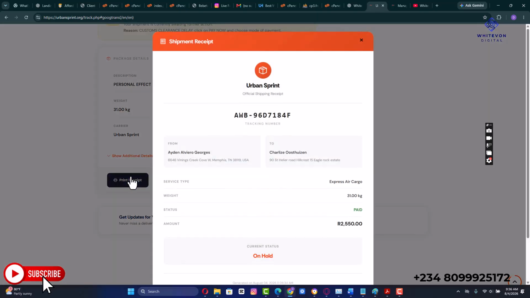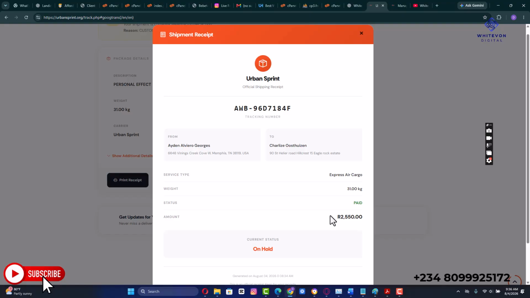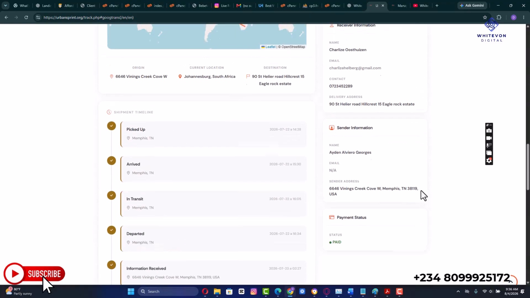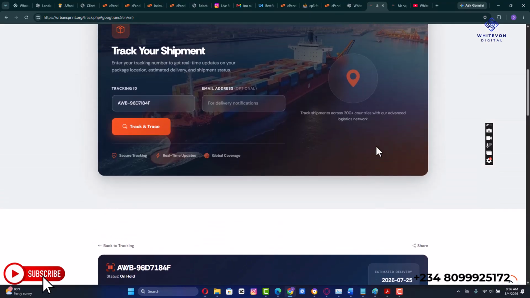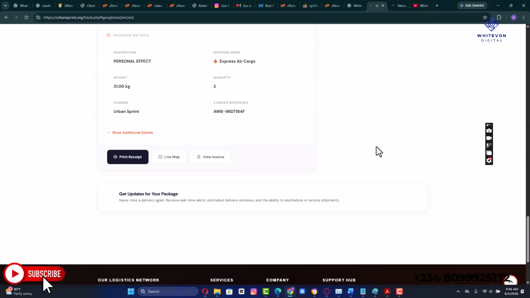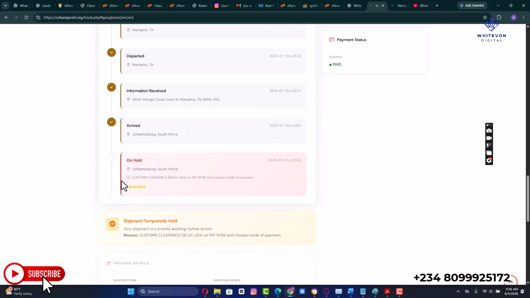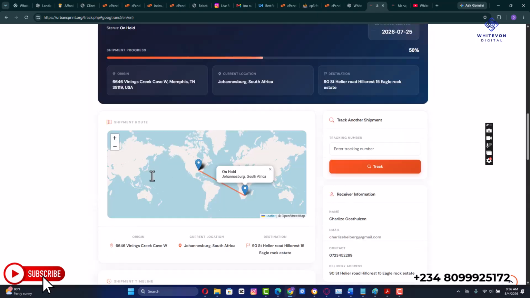So I'm just going to print receipt, and right here this is how the shipment receipt looks like, right? This is the logo, tracking number, and present status. So you can just go ahead and print now, right? I'm just going to scroll back to the top, and come right to this section which says on hold, right? So as you can see how the whole stuff displays, right?